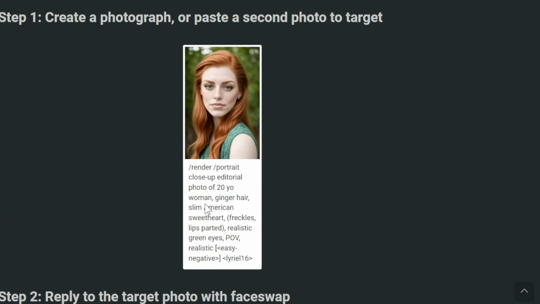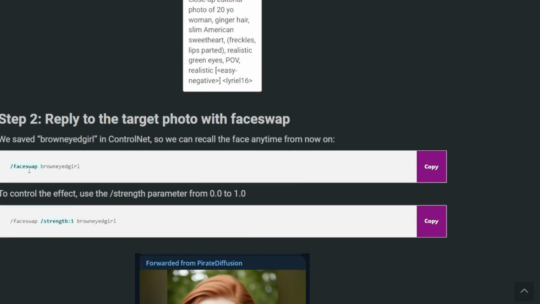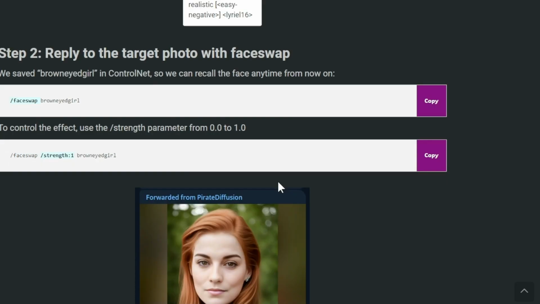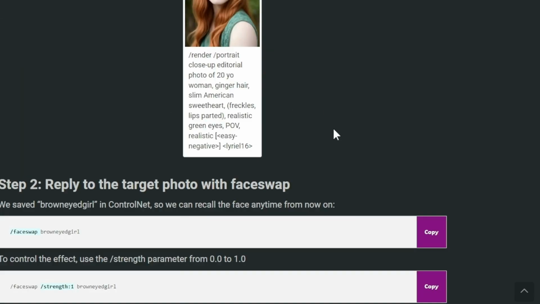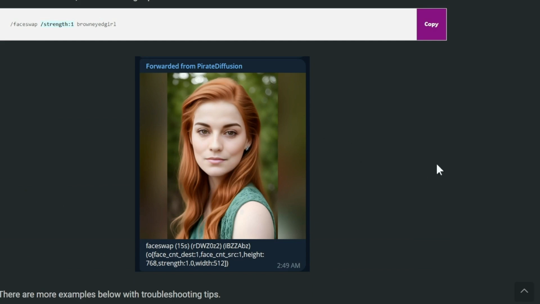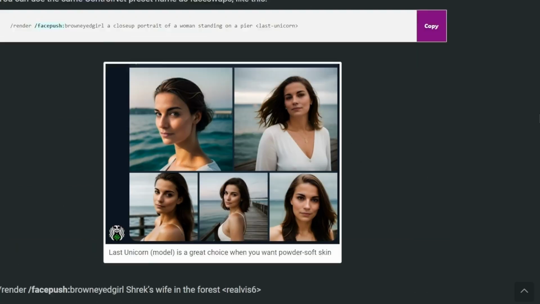So here we've rendered an original photo, an AI persona, and you can face swap using the preset or the photo ID into the second photo. And you'll notice her eyes were green, her lips were different, freckles, and now it looks more like the character from the input photo. So here's another example.